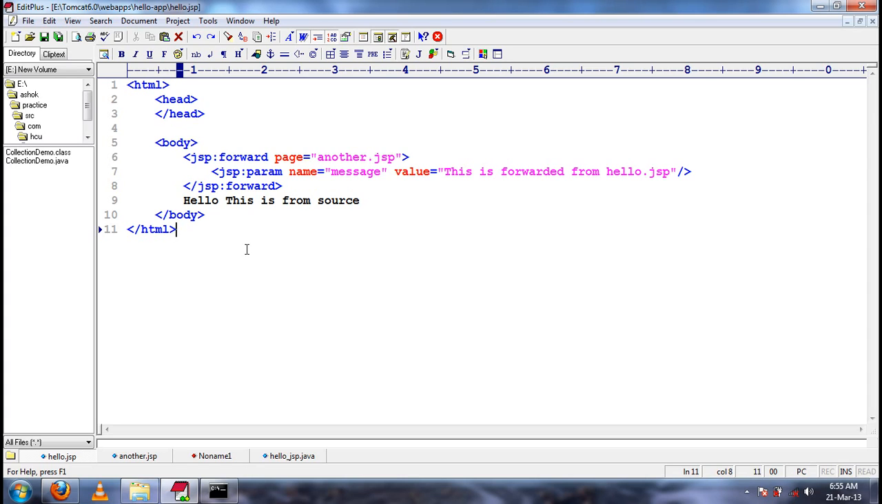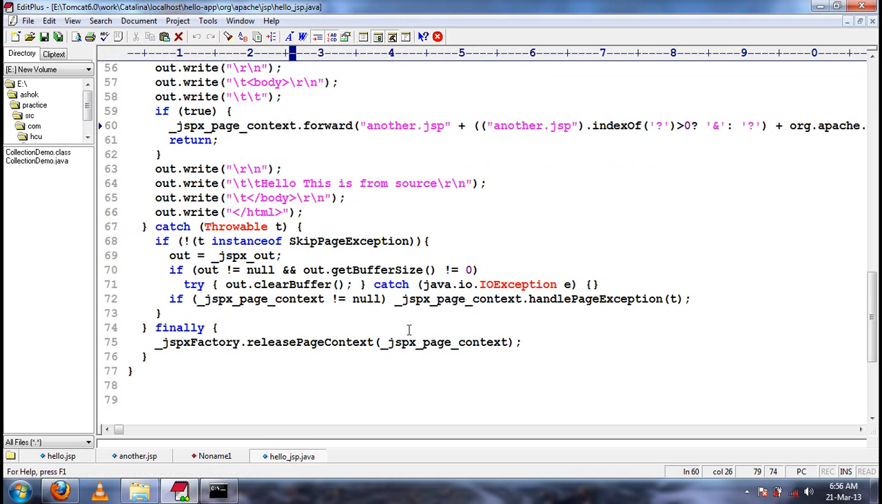Understood? So the response buffer of hello.jsp will be cleared before forwarding the request to another .jsp. The request is being forwarded from hello.jsp to another .jsp, and before forwarding, the response buffer will be cleared. Understood? This is how it will behave. And now we are sending a parameter to another .jsp with the name message. Even that parameter will go.